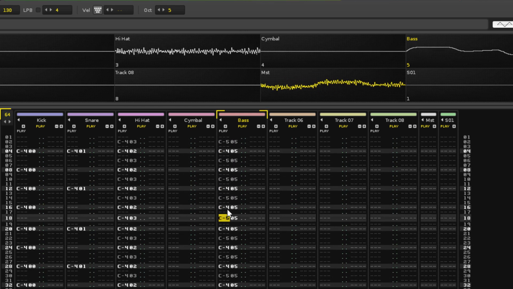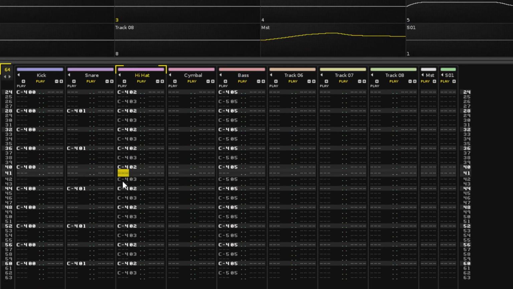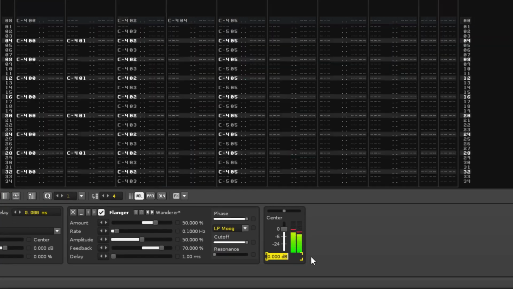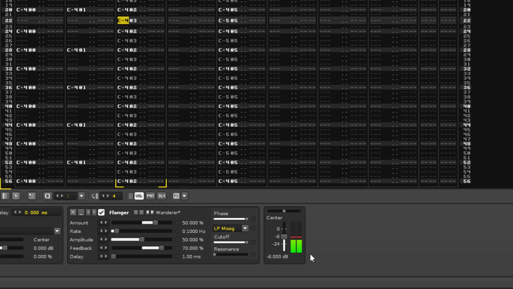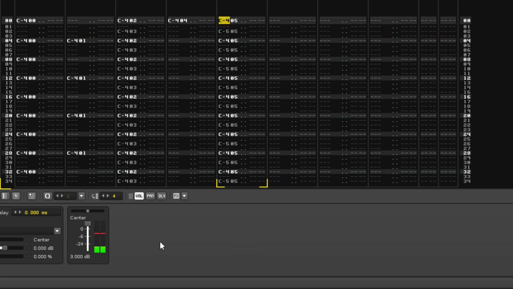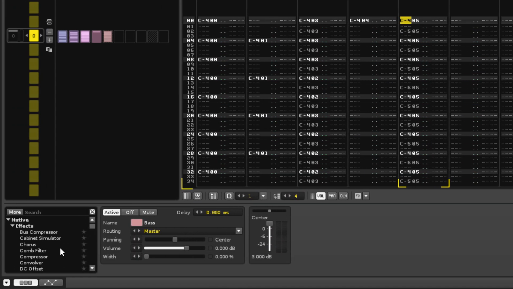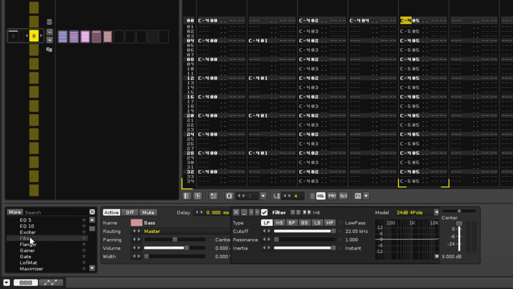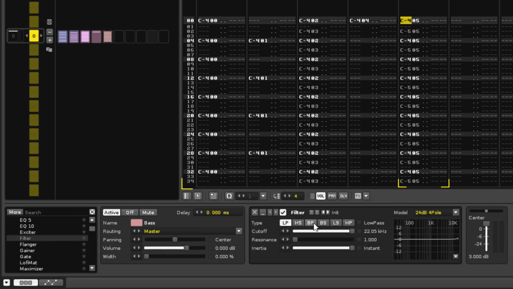The volume seems imbalanced here, so reduce the post-mixer level of the hi-hats to -6 decibels and boost the bass track up to 3. Okay, let's add a filter effect and select HP from the various filter types. This stands for high pass and will cut off the lower frequencies of the audio in this track while allowing the higher frequencies to pass. This is represented in graphical form at the right of the device.